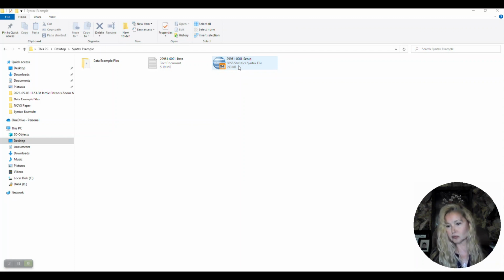For a PC, it's really easy. They have a button to help you identify the path, and I'm going to show you that in a second. The first thing we're going to do is highlight our data file and hit this button that says Copy Path. So boom, I just copied the path to my data document. And then I'm going to open up my SPSS syntax file.